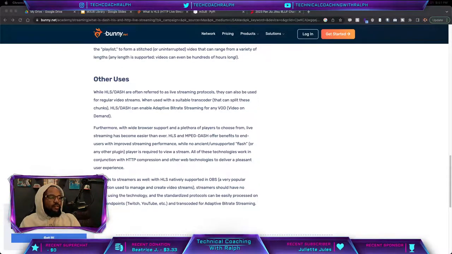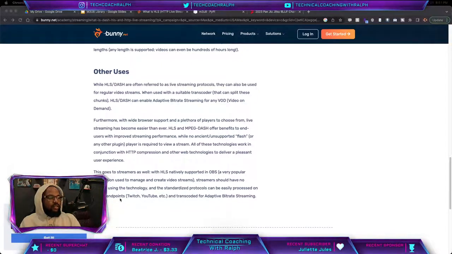And to finish this article up, this goes to streamers as well. With HLS natively supported in OBS, a very popular application used to manage and create video streams. Sounds very familiar. Streamers should have no trouble using this technology, and the standardized protocol can easily be processed on ingest endpoints, Twitch, YouTube, etc., and transcoded for adaptive bitrate streaming.